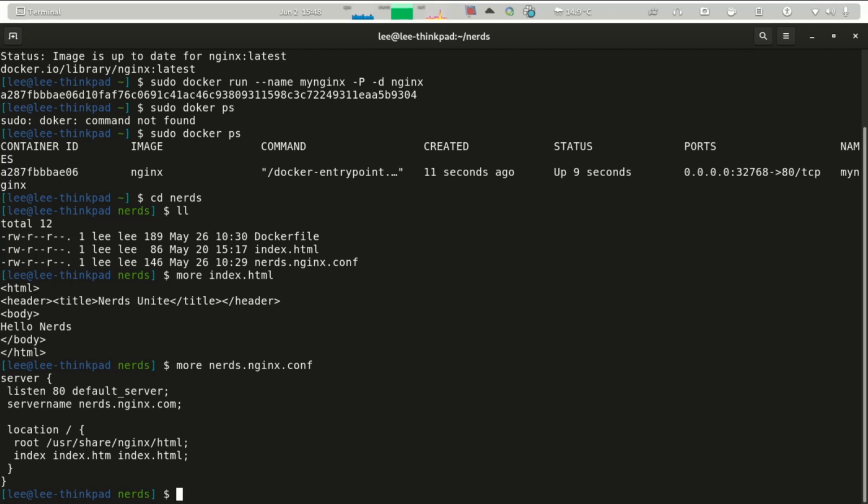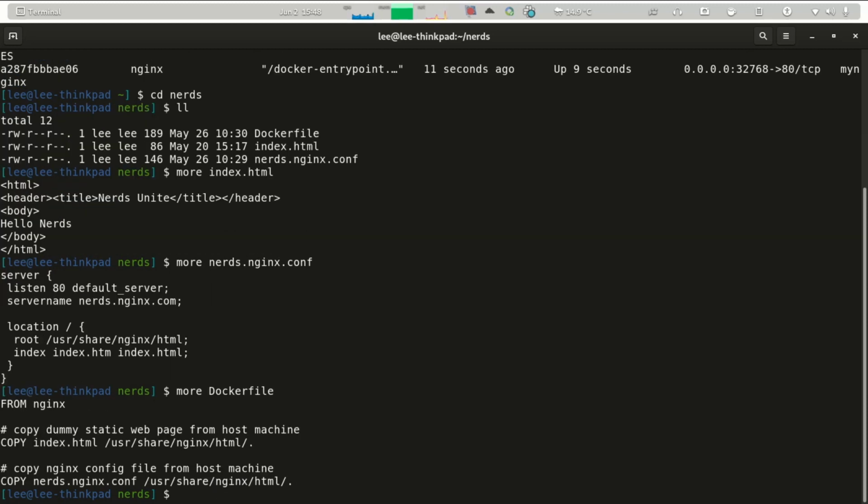And then we have our Docker file. What our Docker file does is define what our Docker image is going to look like. This one's very simple. It just says from the Nginx image, so build off of that, copy the index file to here in that image, and copy this Nginx configuration file to here. So we're going to actually issue the build commands to build that.